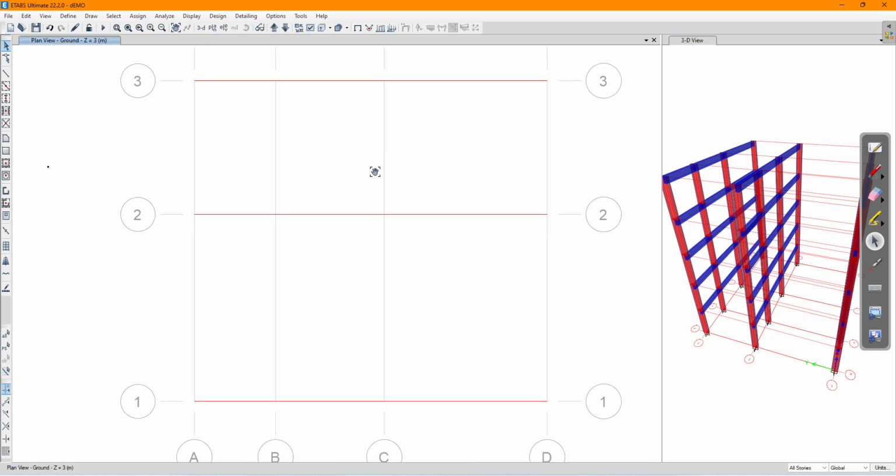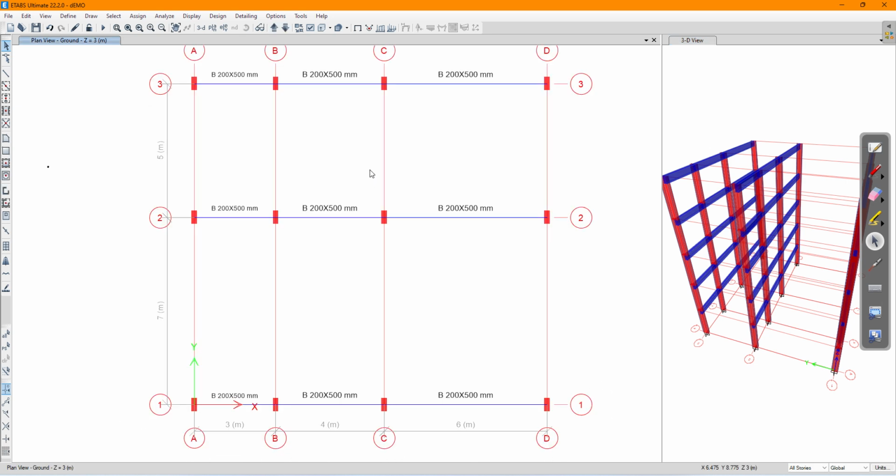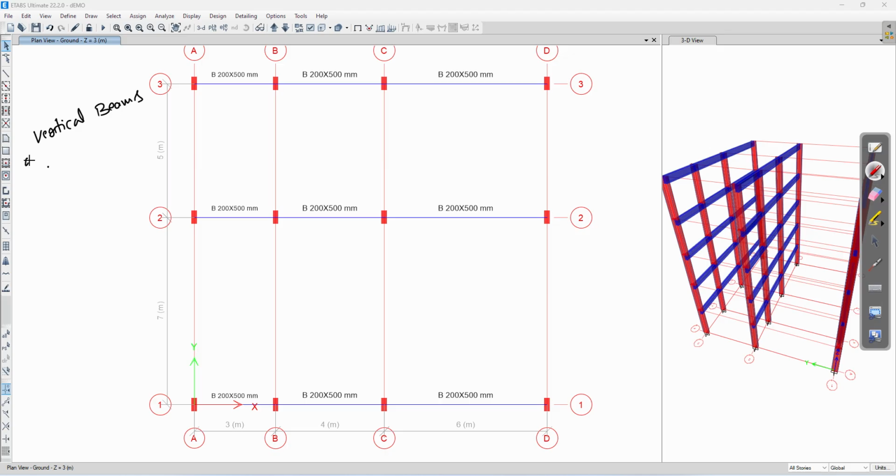Okay, so next I will model vertical beams. Vertical beams are modeled from bottom to top. So you remember, vertical beams are modeled from bottom to top.